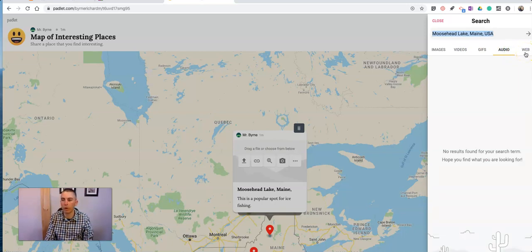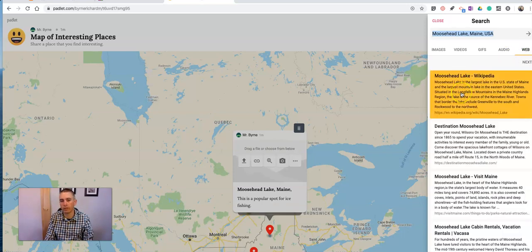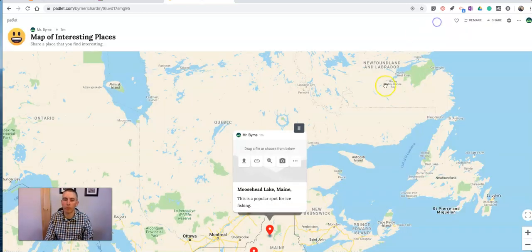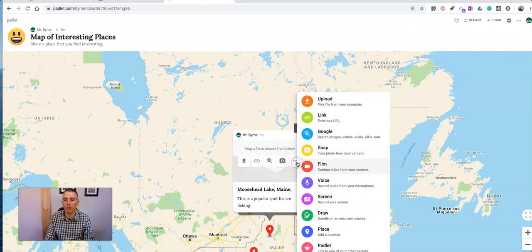Happens to be that there's no audio available. Or we can do a web search. Maybe insert the Wikipedia link. We can also turn on the camera and take a picture. And we'll see there's other options here. I could have students record themselves talking about the place markers that they've added. They can go in and record a little video, take a picture, or of course upload anything that's on their computers as well.